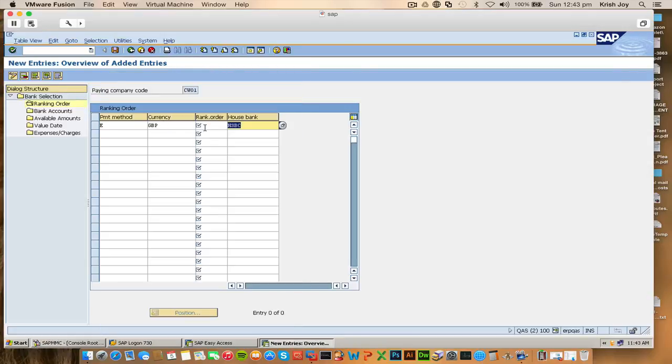Okay, payment method E. Currency GBP, ranking order 1, house bank HSBC. See, you can have more than one house bank. You have an account with HSBC, you have an account with NatWest, and each of them contains three accounts. That is also possible, right? So right now we are just selecting the house bank, not the account, right? For GBP, this is the preferred bank to make a payment.